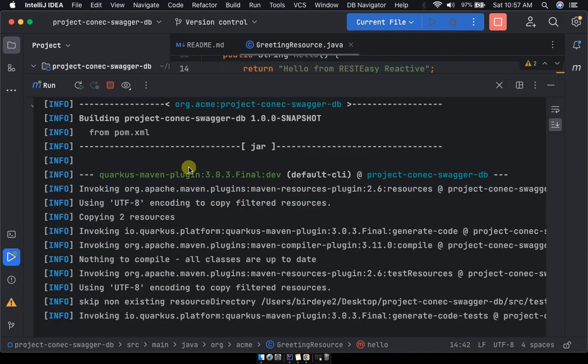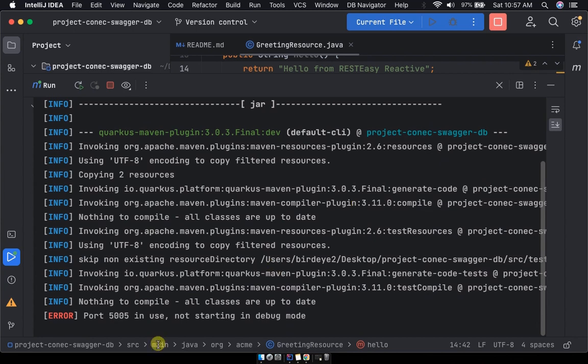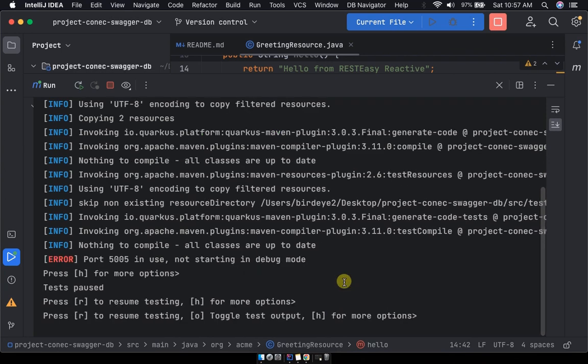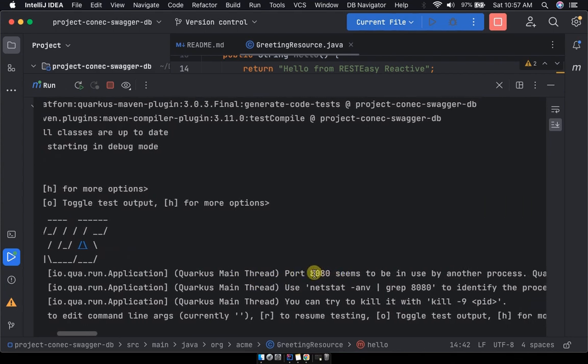So at one point they have to clash, or it has to bring an error. You can see port 505 is in use, not starting the debug mode, and finally it will show that port 880 is being used by another application. You can see this port 880 seems to be in use by another process.